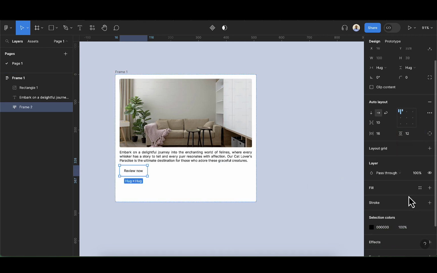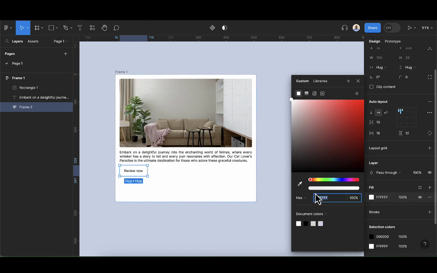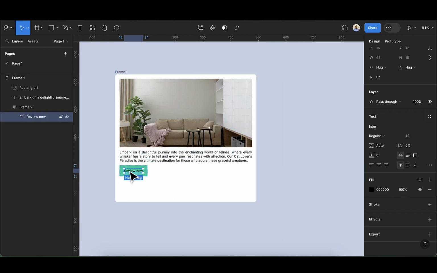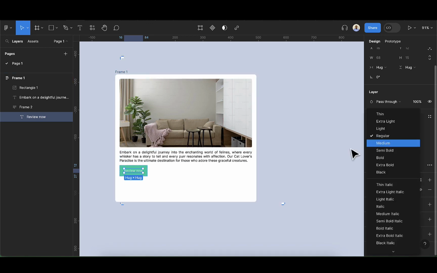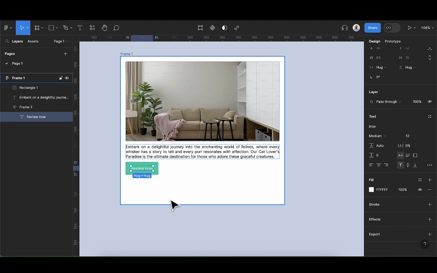So we can now add a background fill to this. So here I can change that to a color. So let's pick a bright color. Let's say something like this. Then let's change the text inside to white here. And then we can make that a bit bold, semi-bold. So I'm picking medium for that.